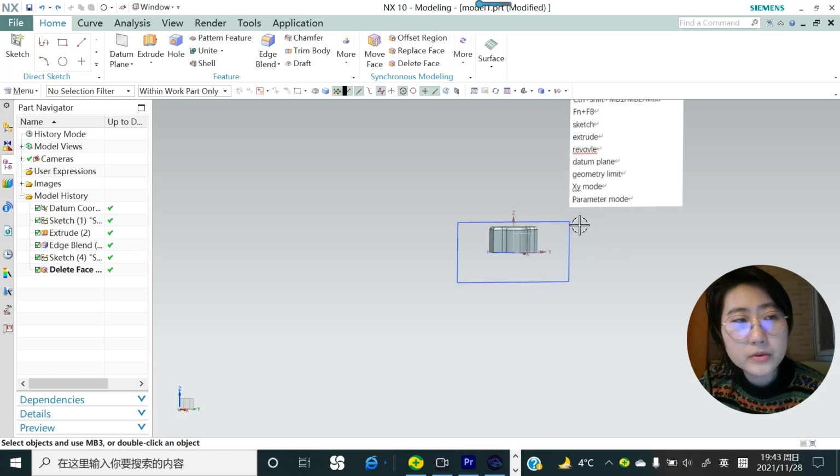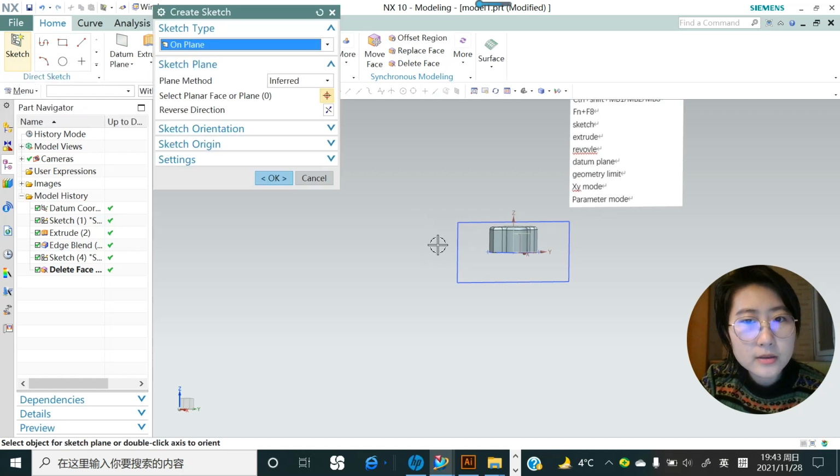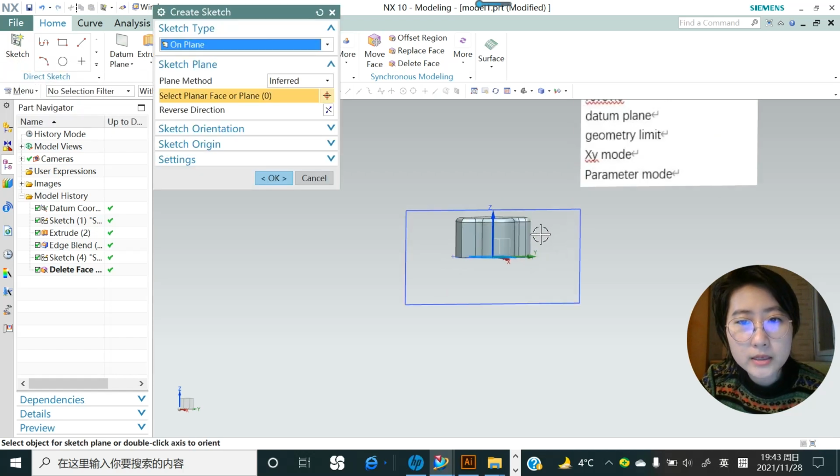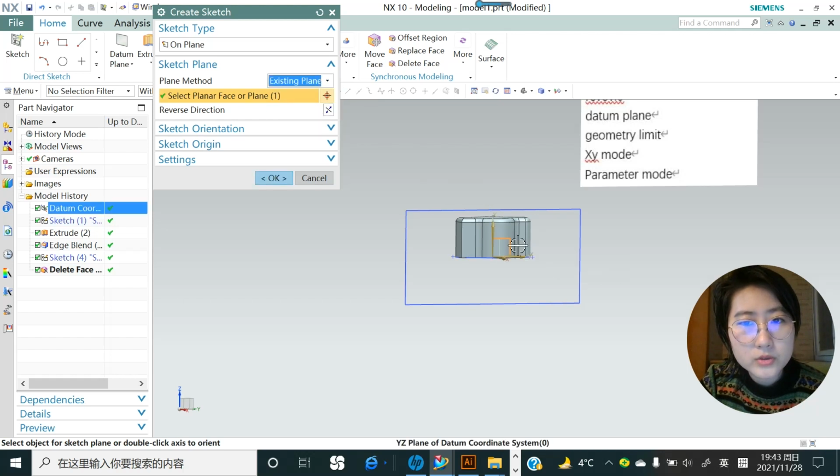Next, I want to tell you how to draw a sketch. Sketch is in the Home tab and you can easily find it. Click sketch and it will ask you which plane you want to draw the sketch on. At that moment, if there is an existing plane, you choose the existing plane, right?